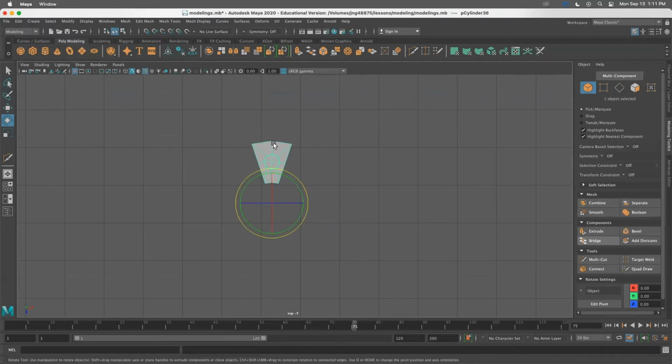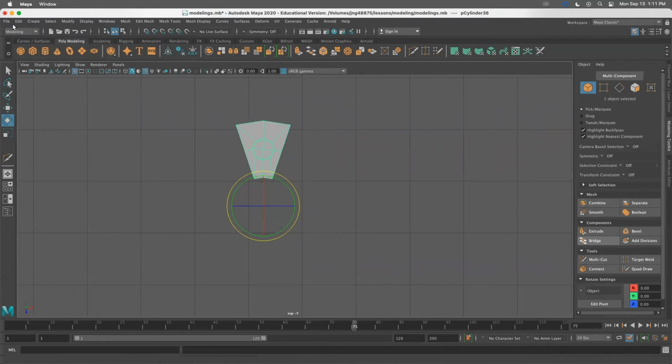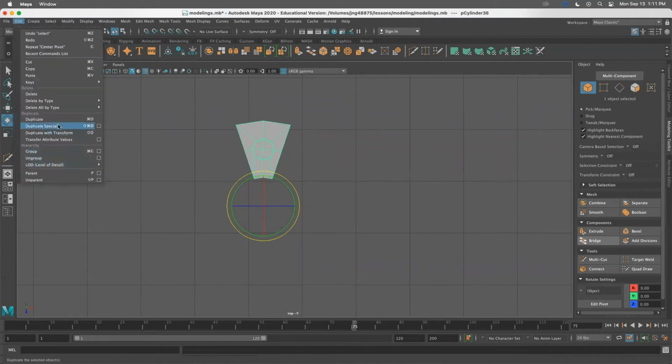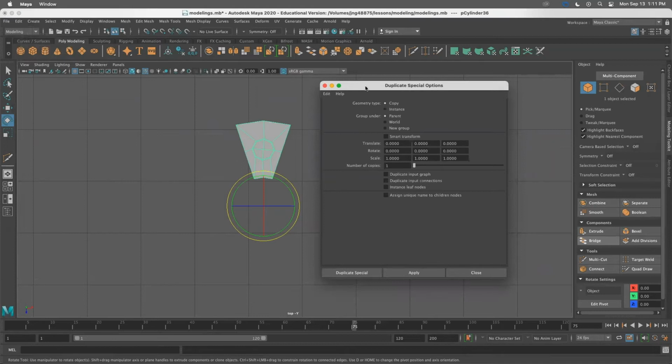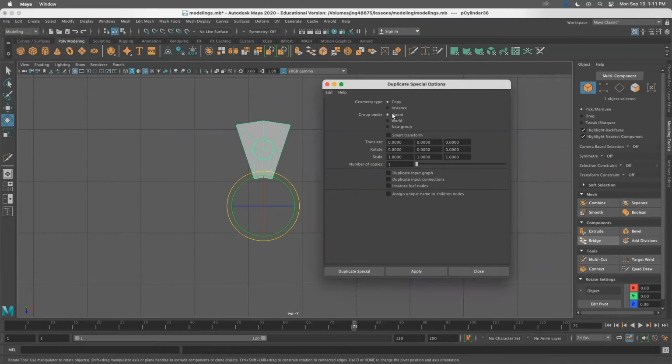All right, select just one piece and go to Edit, and go to duplicate special. Don't just click on duplicate special; you need to click this empty box to open the duplicate special options. There are a bunch of options here, but you can ignore the rest. What's important here? We are copying, duplicating. How many more holes? 9 more holes. Copy, definitely copy.